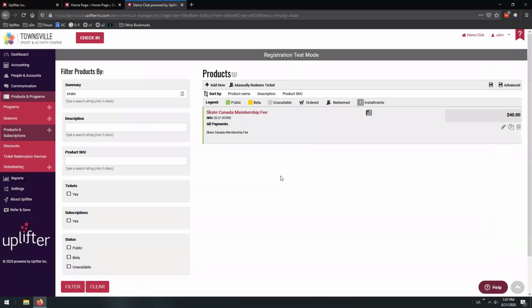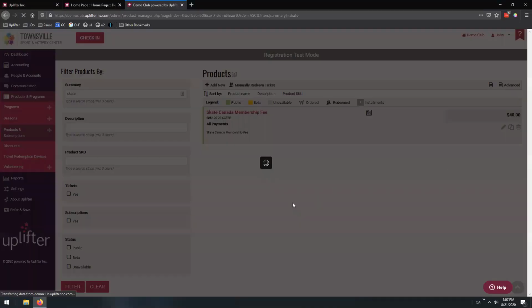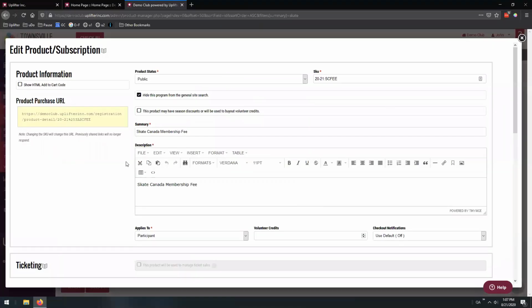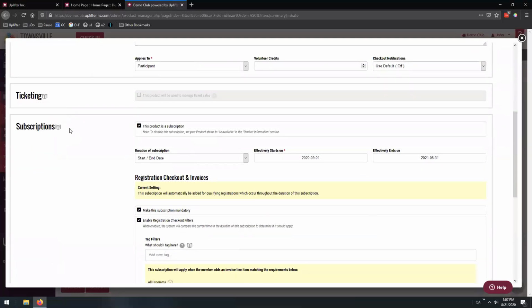Now, once Skate Canada or your governing body has generated their new season within their database, that then updates Uplifter's database. So once that has occurred, you can then go back to your membership fee and you can update the fee so that it now actually connects properly to your governing body's database. In order to do that, you're going to select to edit the fee once more, and you're going to scroll down to the subscription section.